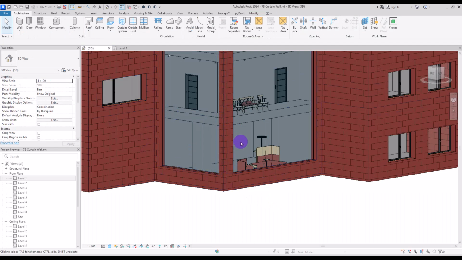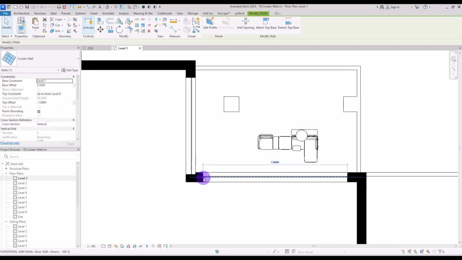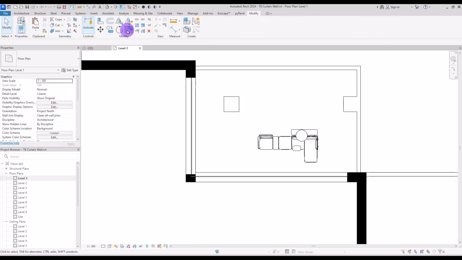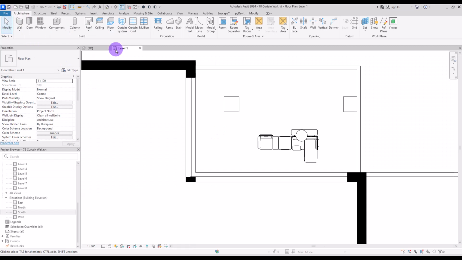After that, if you want to connect these two parts together, you can go to first level and continue them like this. But if they are not connected, you can use this trim and just trim them together like this. Again, if you go to 3D view, you will have something like this in here, which you can fix with a trick. So if you go to architecture tab, we have this opening section in this part.